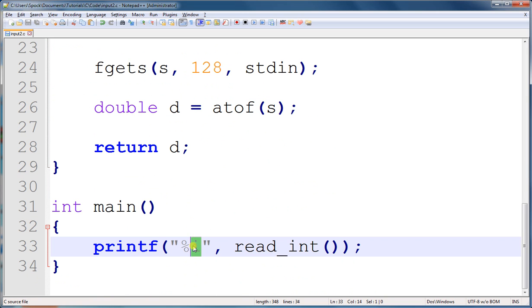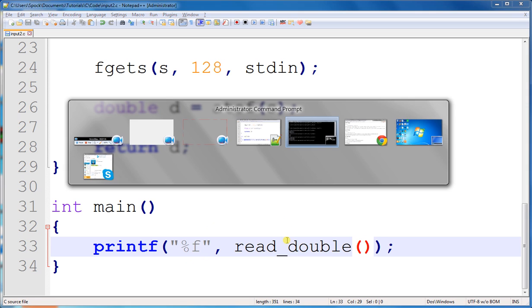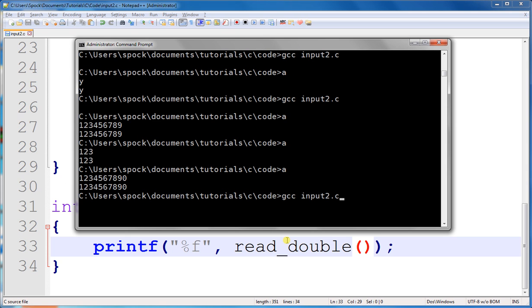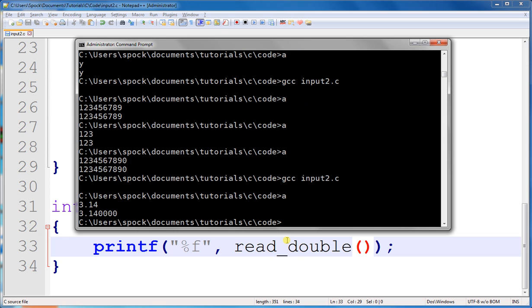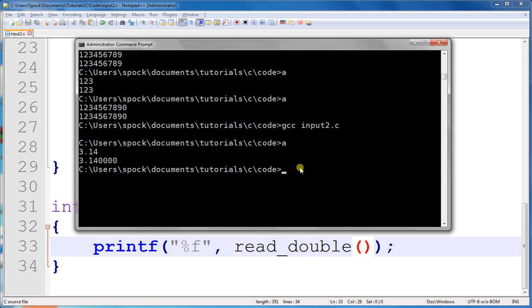So now let's call this function and print it out. This time we'll read a double. Alright, so we'll compile it and run it. And let's enter 3.14. And as you can see, it gives us the answer with the extra precision that we technically don't always want. But as you can see, it works.